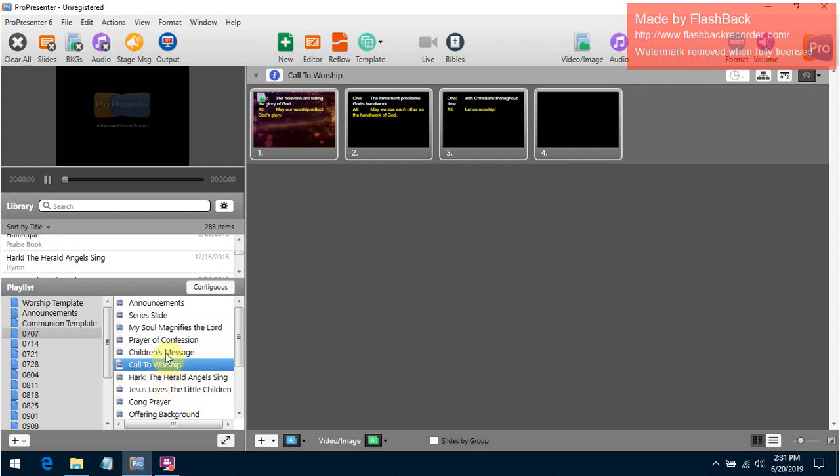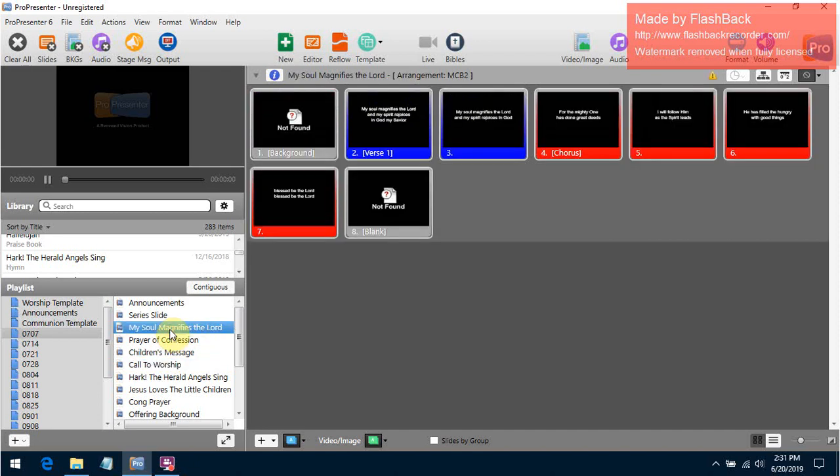I'll have to remember to undo all of this, but anyway, let's take My Soul Magnifies the Lord for a second here, just so that I'll show you a few things within the song. You'll see all the lyrics are set up. Here you have the different parts, the background, the verse, the chorus, the blank slide. You see there's a "not found" here. That is just because I haven't put a background in that is currently on this computer. Last time I used a background that was stored somewhere else, and so it can't find it.